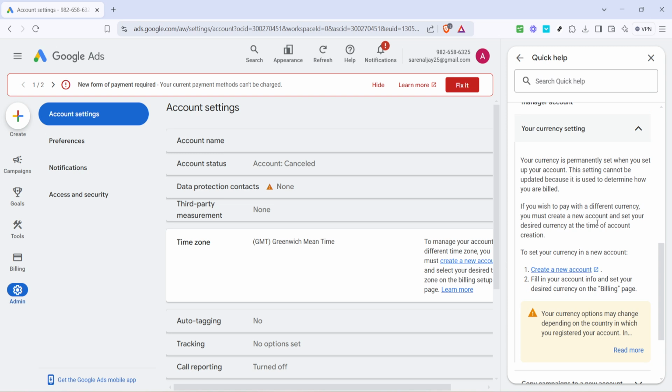To actually change your currency, you will need to create a new account. This might sound like extra work, but Google Ads only allows currency changes during the setup of a new account. So click on Create a New Account. You'll need to enter all required details, essentially mirroring the process you went through initially.